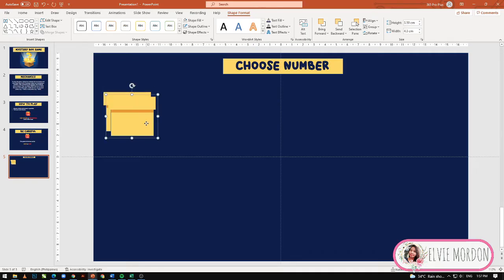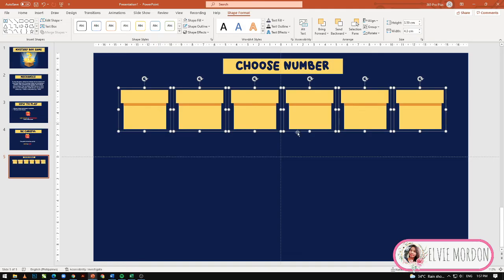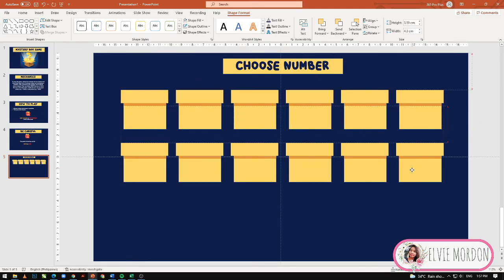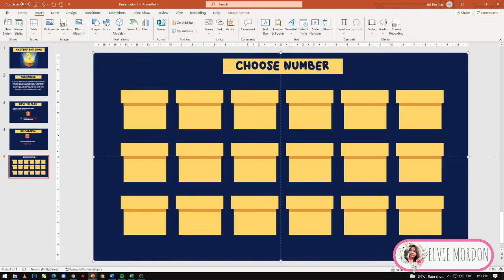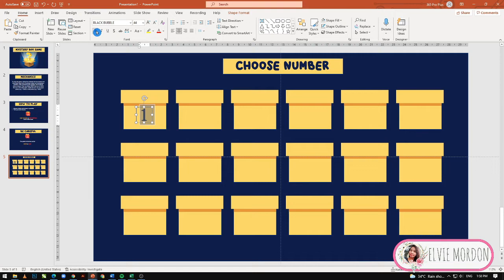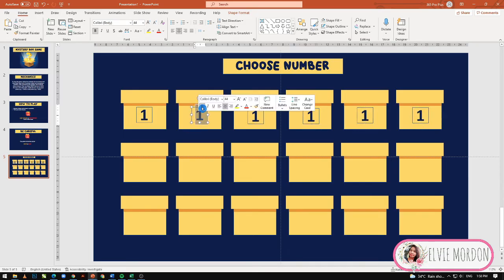Then, duplicate lang natin. Control D. Yan. Para mabilis. Control D. Select all. Then, Control D. Yan. Saka natin lagyan siya ng mga numbers. Duplicate din. Mahilig ako mag-duplicate kasi para mas mabilis at hindi ka na magbabago ng design or mga font. So, duplicate lang lagi ng duplicate, saka natin baguhin yung kanyang text.